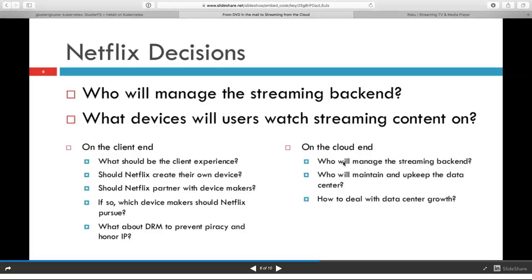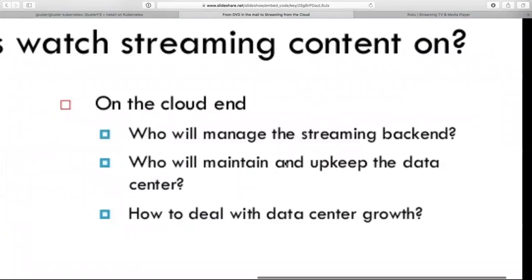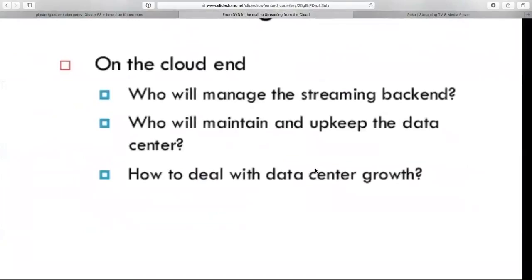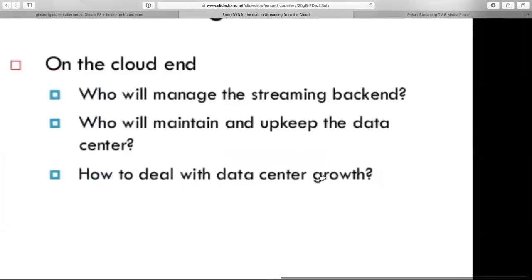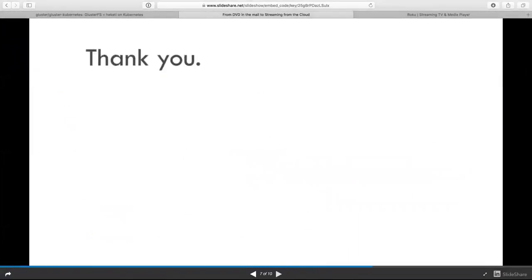The question they were actually asking is, who will manage the back end? Who will maintain and keep the data center up and running? And how do we deal with growth? Because growth will happen eventually, and you cannot easily add data centers left and right. That's something you already understand, that it becomes really expensive. So that's one of the reasons why Netflix went entirely on the cloud.